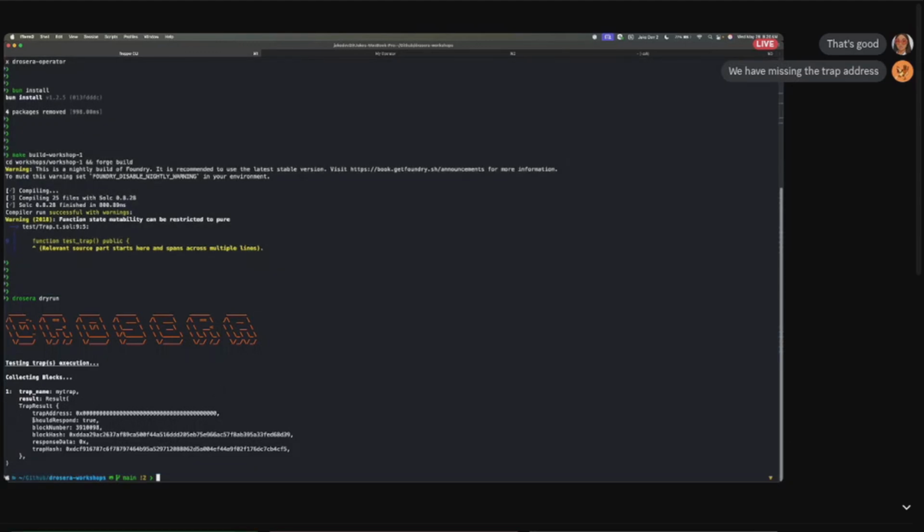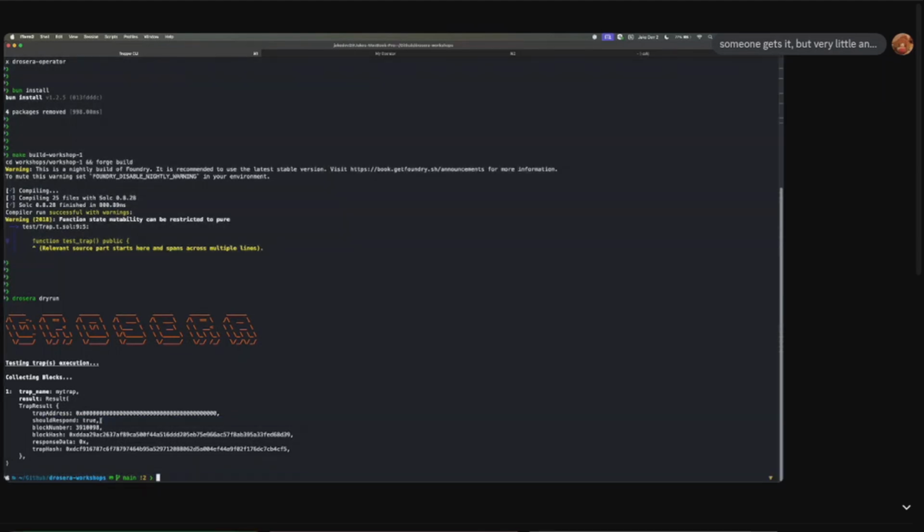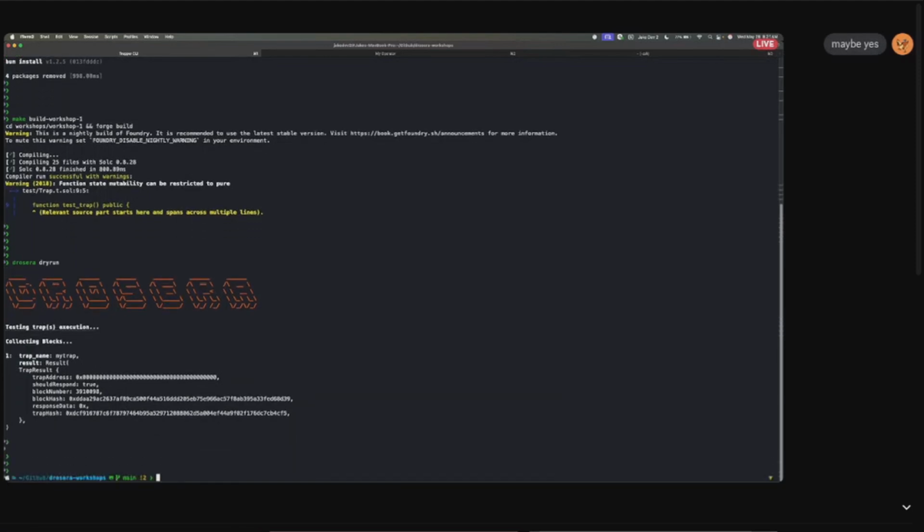Also, I'd just like to clarify, people ask is should respond true or false, is it good or bad? It just depends on the context. Everything here is working fine. It returned a result, which is good. And it entirely depends on the context of your trap if something is good or bad. So everything here is great. All right.